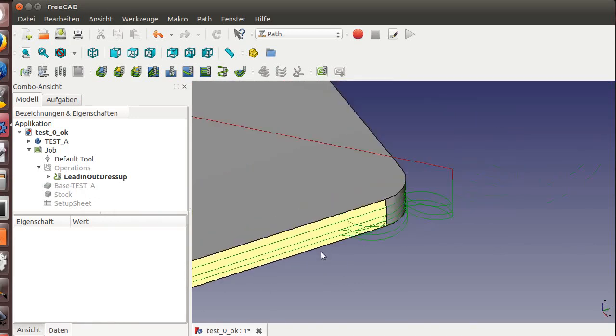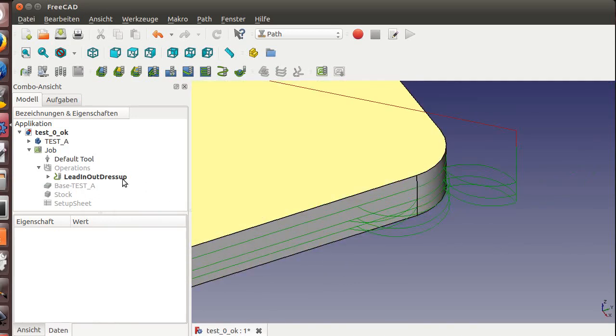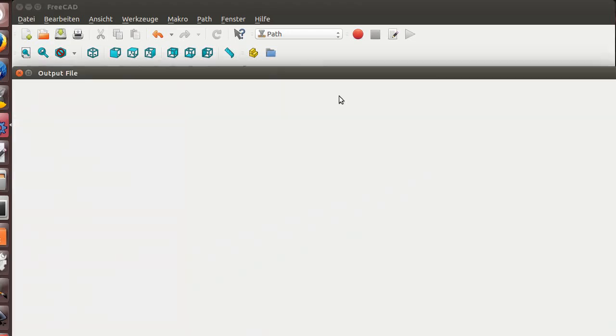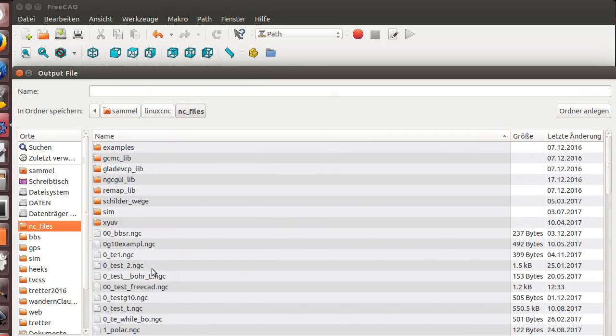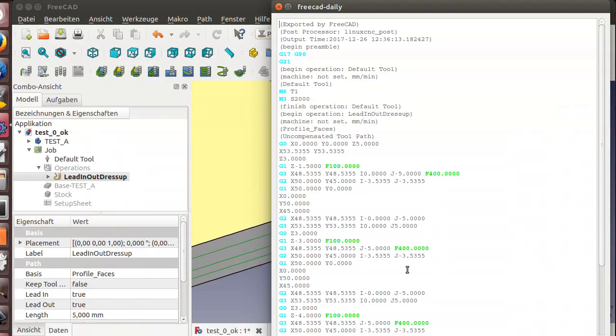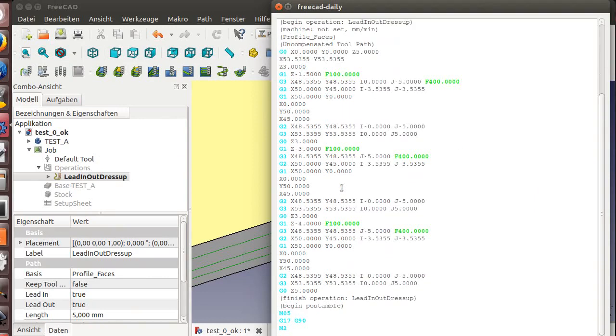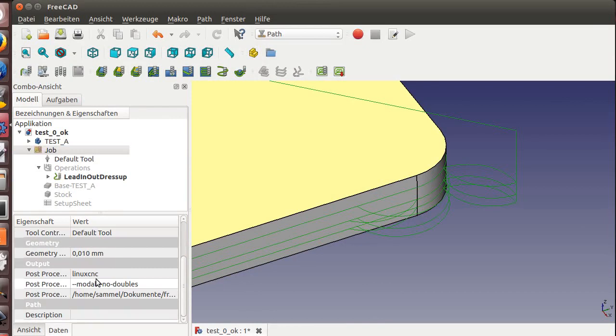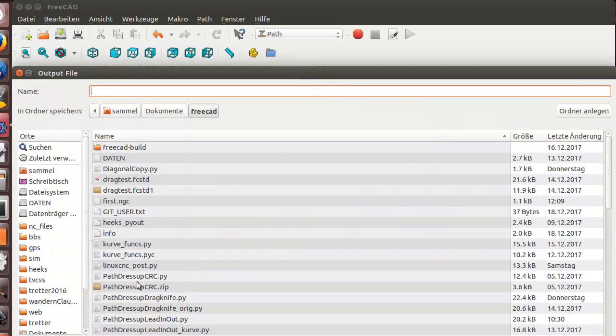get a lot of lines here, but it's not in the G-code. If I hit here G-code, do it again, here the G-code is clean. The lines are not in the G-code. Here itself, I will also have to do the post processor again. No, it's in there. Why are there doubles? Okay, let's do it again.